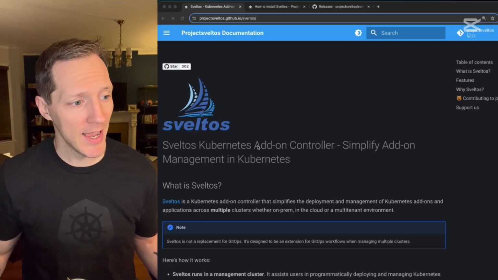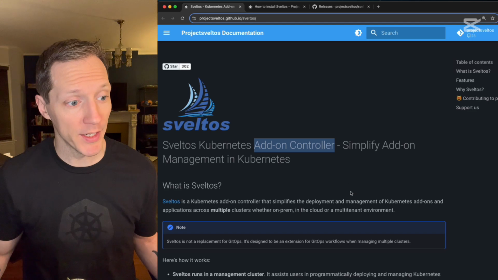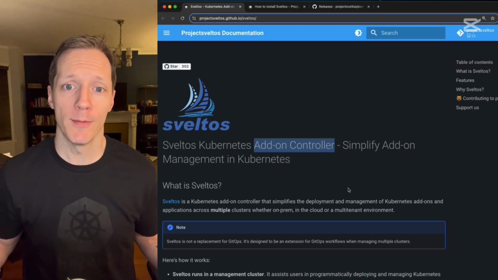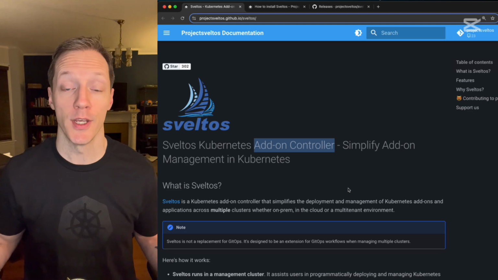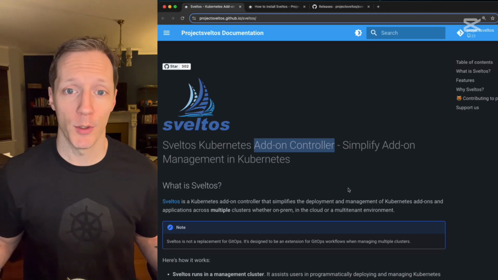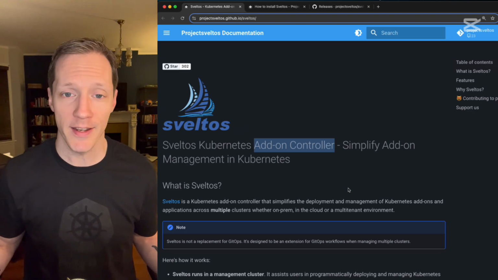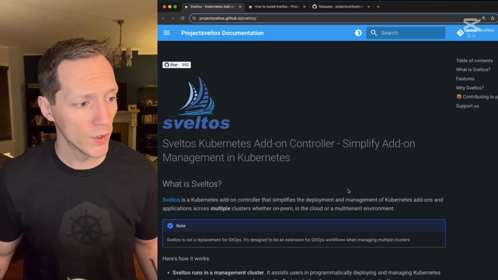So what is Project Sveltos? Well, it's an add-on controller for Kubernetes clusters, and the real power comes in when you have multiple Kubernetes clusters that you need to manage, and especially when you need to configure multiple Kubernetes clusters to have a lot of the same features.